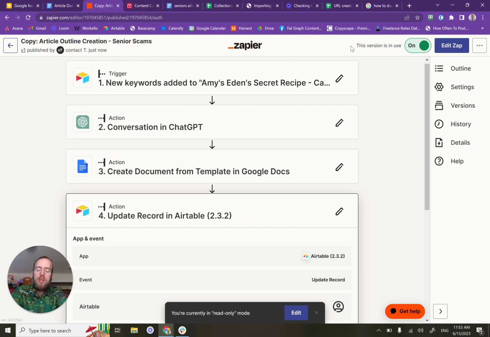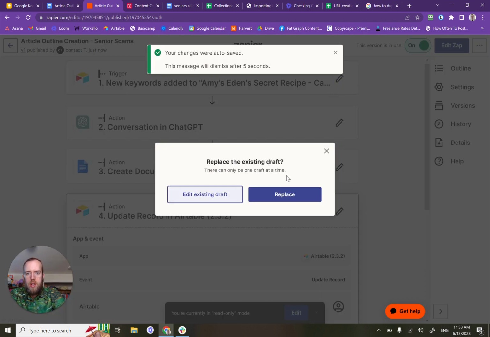It's going to start running. So now I can create these articles with that Zap. We're going to add the name. It's not a copy of that. It's just article outline creation, senior scams. Go ahead and copy this to change the name of this first feature here. Edit existing draft.